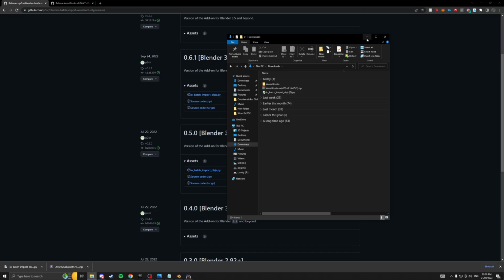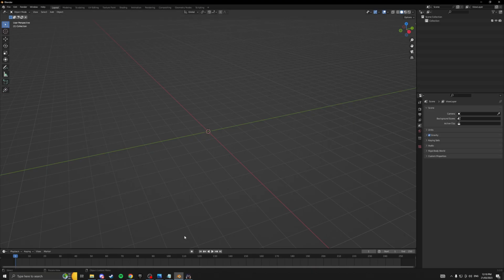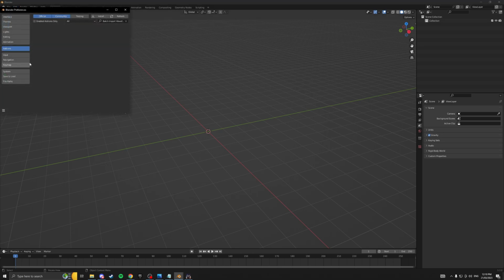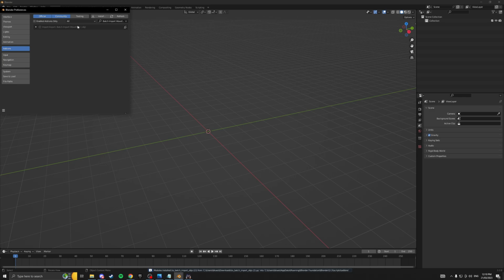So to install that one, you want to head to Blender. And just up the top at Edit, you want to go to Preferences and then Install. And then you just want the batch import objects Python file and Install Add-on. And once you've done that, you want to hit the little check mark and that's installed.